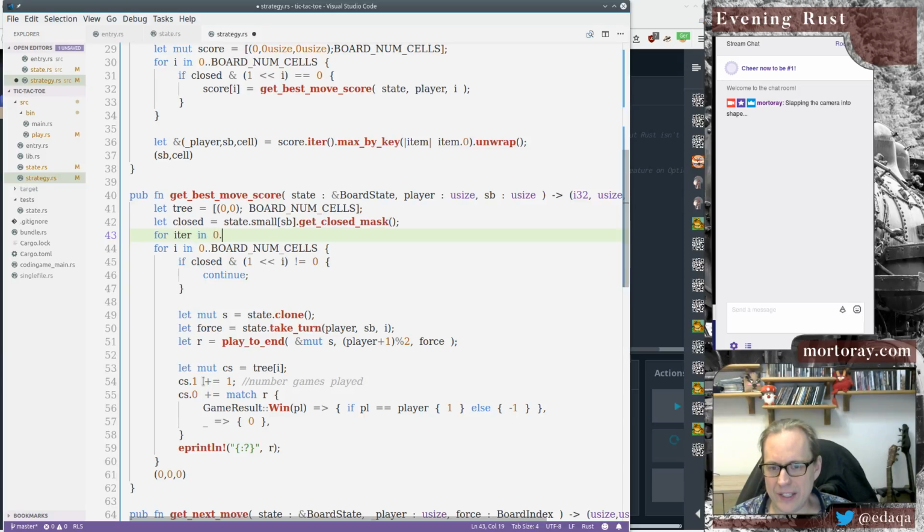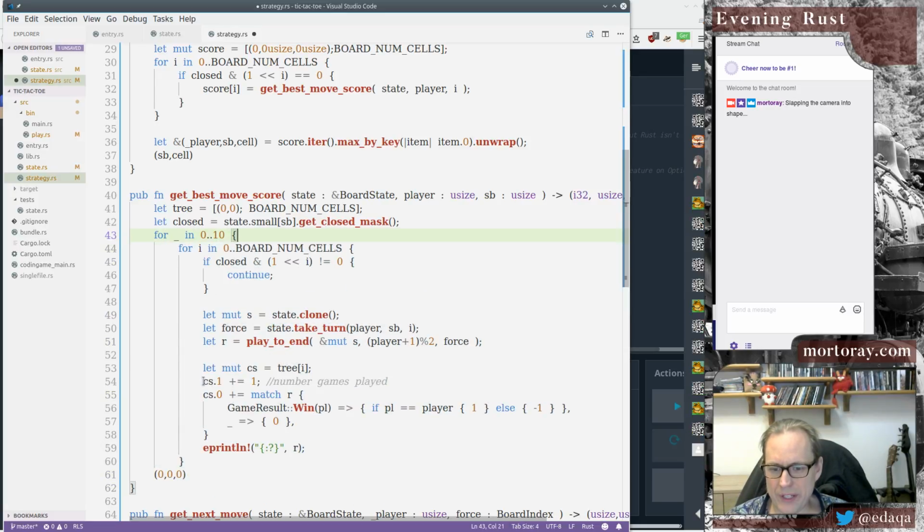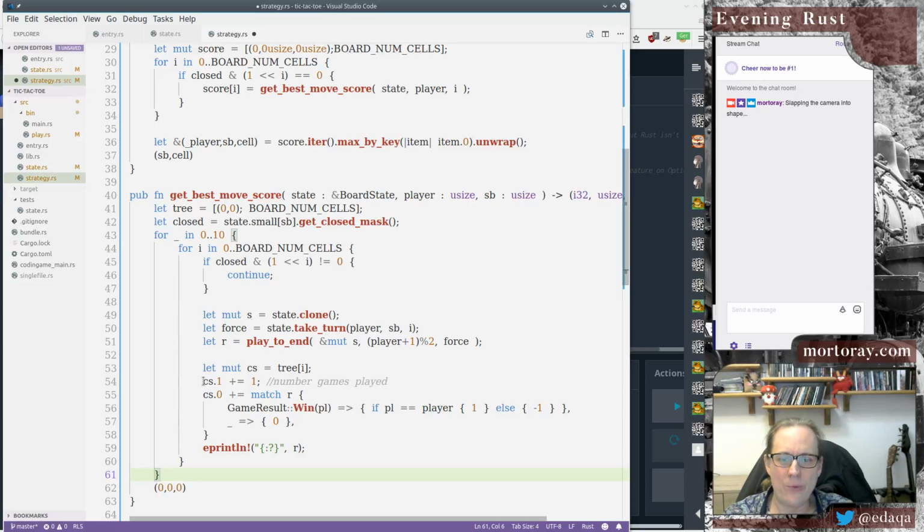And we're going to do iter in 0. It doesn't actually matter what this is called. And actually, we probably shouldn't. We'll print it out one time. We're going to print out 10. So we're going to run through each cell on the board, and for each one we're going to do 10 random playthroughs, and we're going to base the count on that.